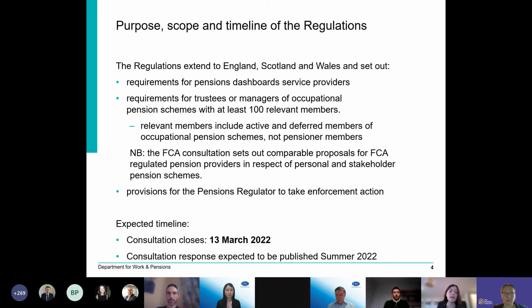In terms of the timeline, interested parties have until the 13th of March to respond to this DWP consultation, and then we intend to publish our response this summer, before the parliamentary recess. Subject to parliamentary timetabling, we hope the regulations could then be laid and approved later this year. The FCA's consultation closes on the 8th of April, which allows time for affected parties to respond to both consultations. The FCA will aim to finalise its rules alongside or shortly after the regulations are approved.